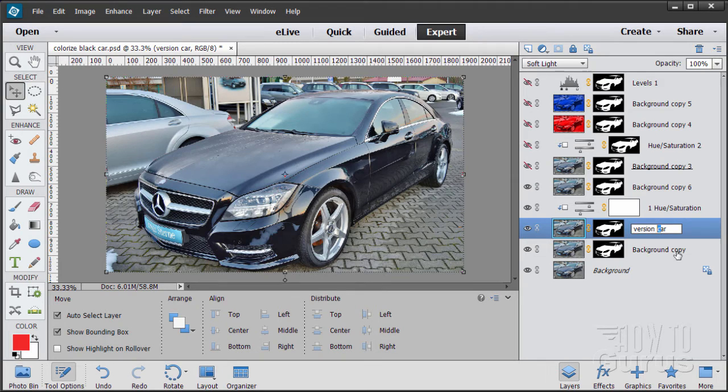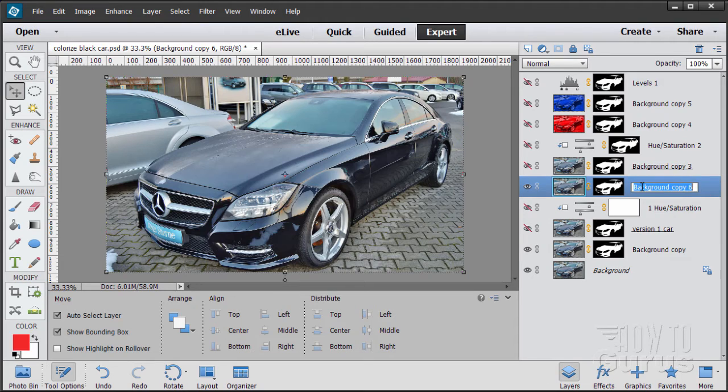hue saturation, and this is version 1 of the car. Let me see if I can get that to actually give me the number in there. There we go. Okay, so version 1. Let's hide that. This one is version 2. And there we go, version 2 car.